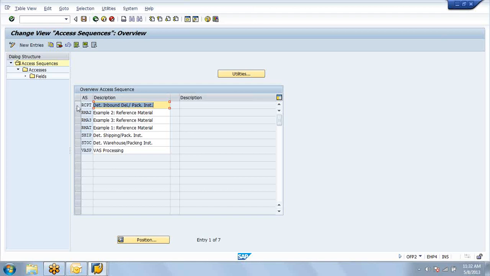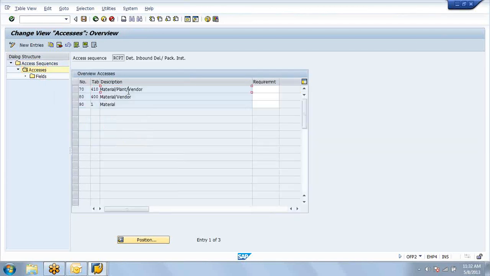Okay. So here what we are doing, we are defining the access sequence. We have RCPT as standard when we define an inbound delivery for a packing instruction. So we'll see what fields are available for this: material, plant, vendor, and material. With this combination, you can maintain the packing instructions. That is nothing but a condition record.